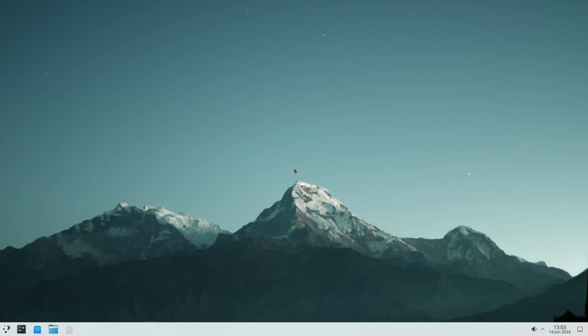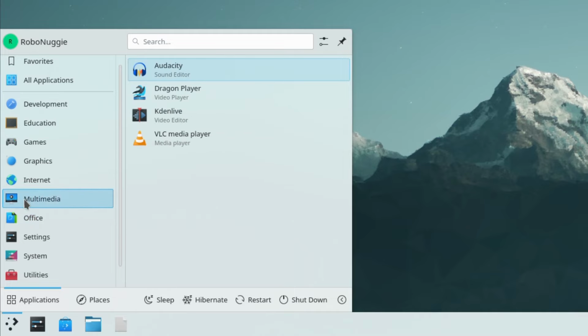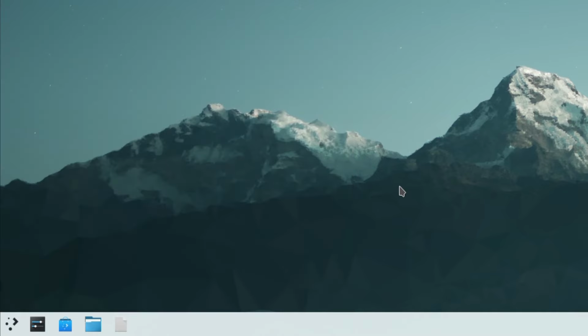Oh, it's looking good. And there we go. A brand new install of KDE 5. And it looks very nice indeed. And the menu entries are working perfectly, so yeah. That's pretty cool.